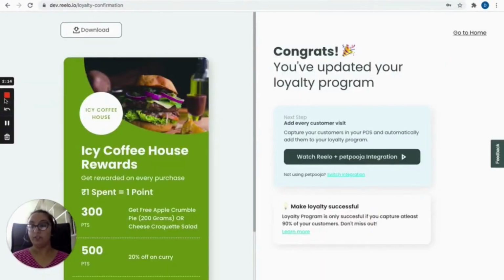I hope this was useful and you could understand how to map the whole items from the menu into the loyalty program. In case of any issues, please reach out to us.